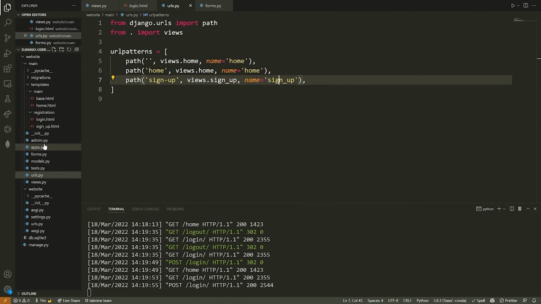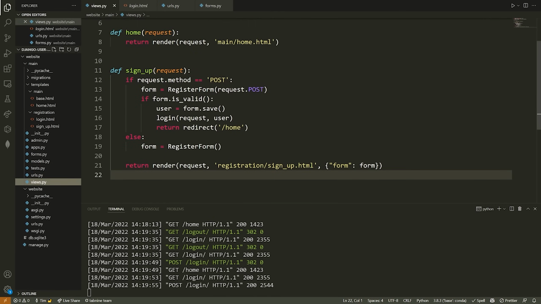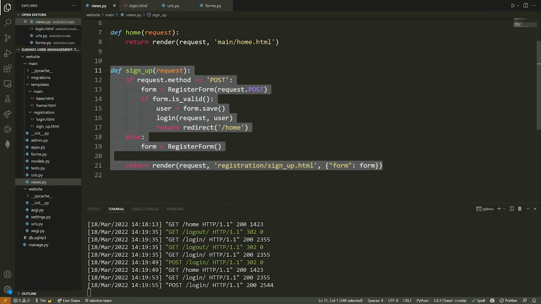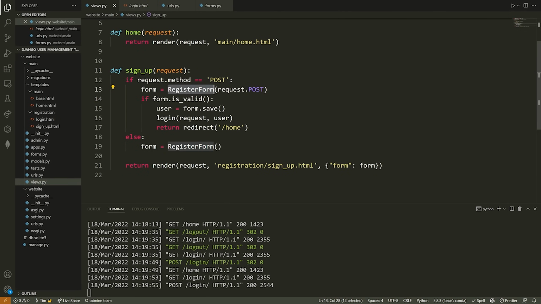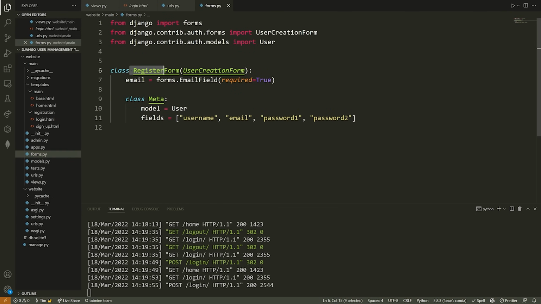Okay, continuing, if we go back to views.py, we need to manually handle the sign up form just because we want to display our own form, right? So we created a register form. So if we go to forms, we have the register form overriding the user creation form. We've added email because that's not by default in the registration form. And we could have also added first name and last name.